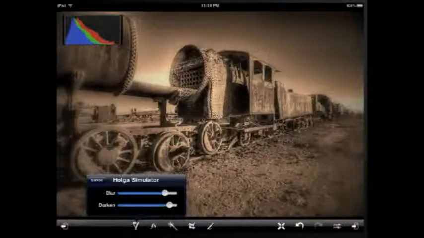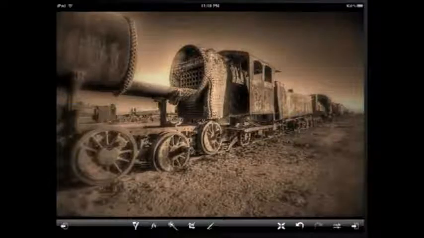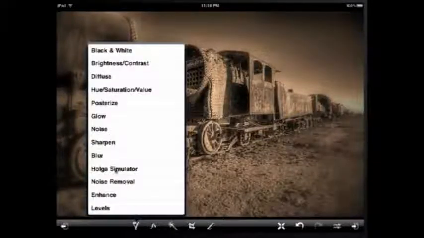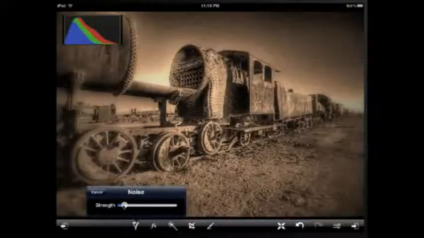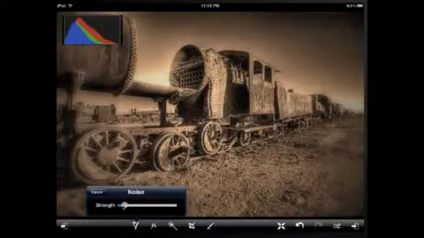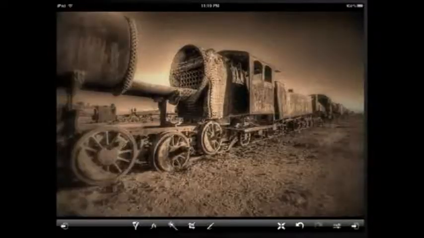The next step is going to be to add a little bit of noise to the image to simulate a film grain. And to do that, I'm going back into the filters. I'm going to select the noise filter. Just turn up the strength a little bit. Not too much. I really just want to simulate some film grain here, so this is going to be a pretty subtle effect.